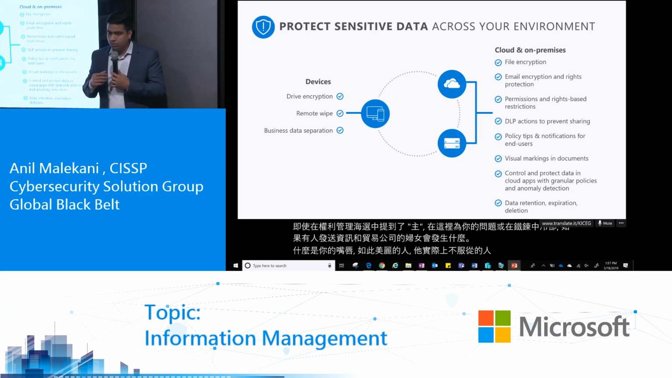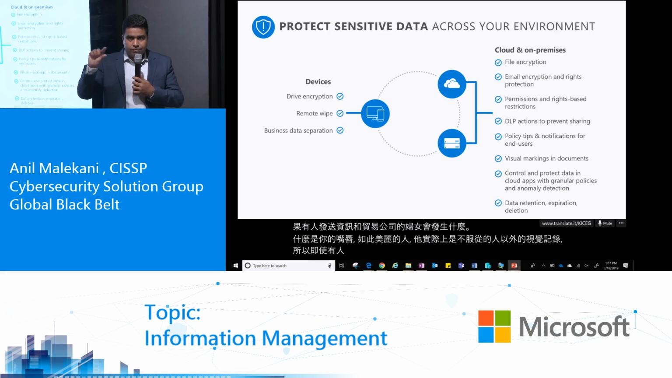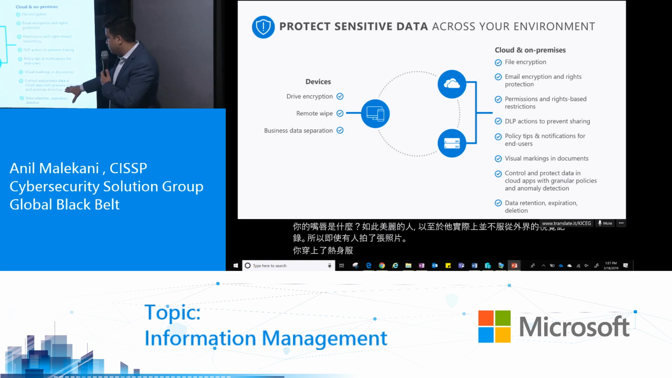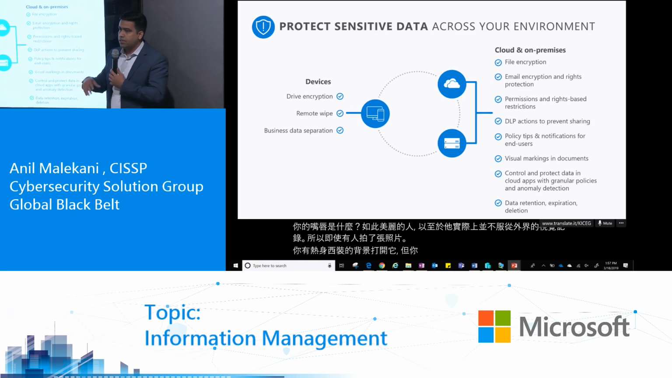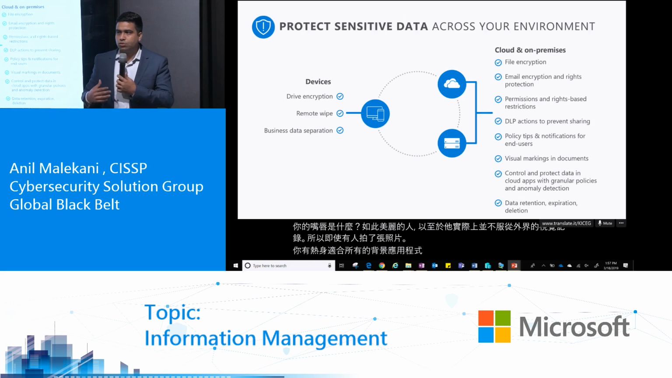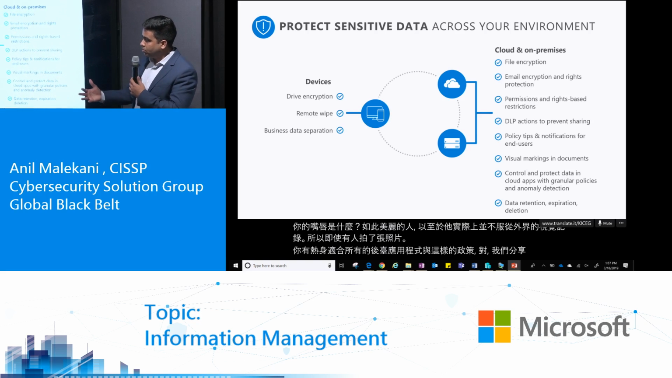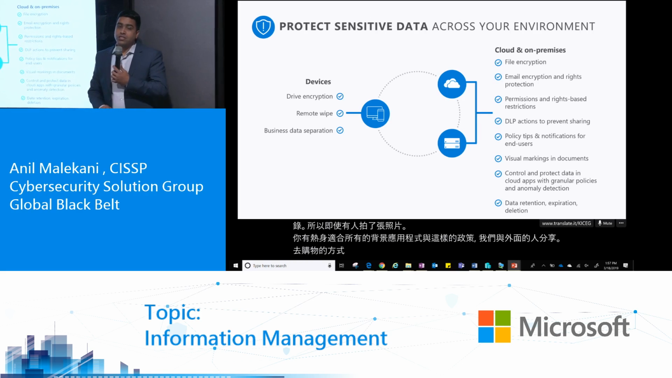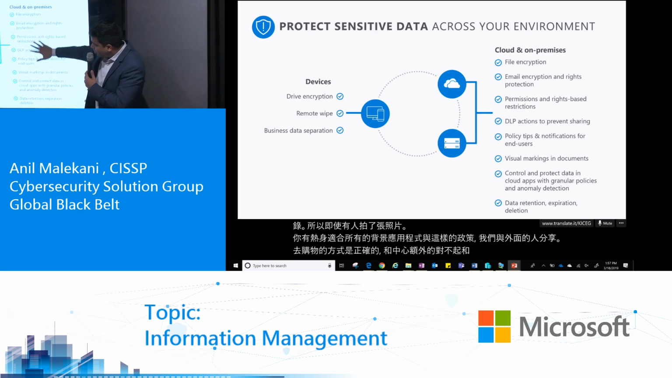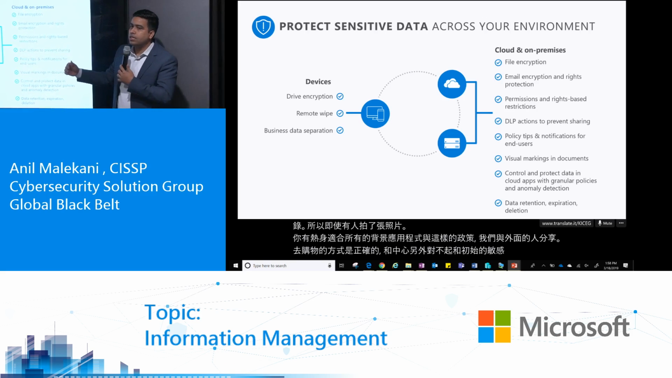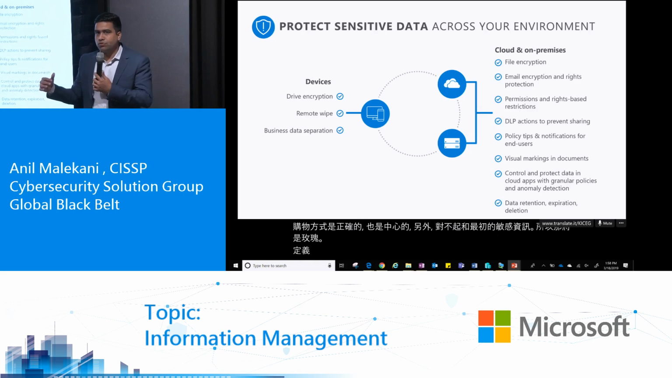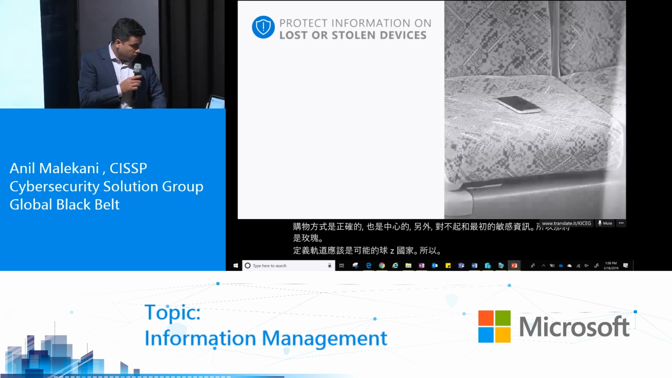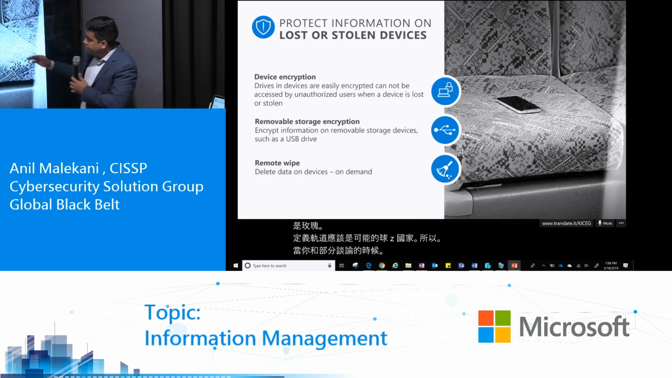Visual marking, so even if someone takes a picture, you have the watermark still on the background of the document. Control and protect data on apps with granular policies like detect who is sharing with people outside, detect who is sharing with people inside, what's in those documents, right? And set the retention, expiry, and deletion of sensitive information, right? So we have a long list of these controls which can be part of your policy around information protection.